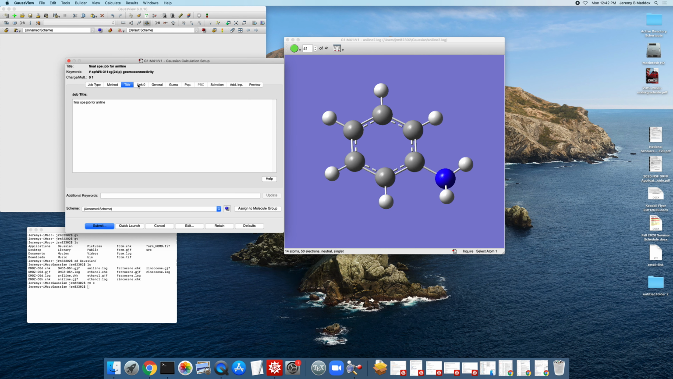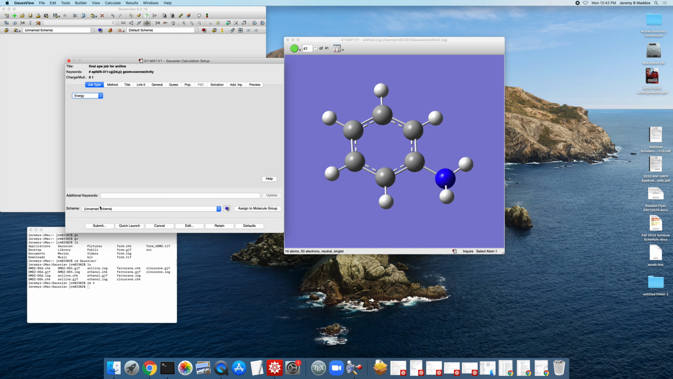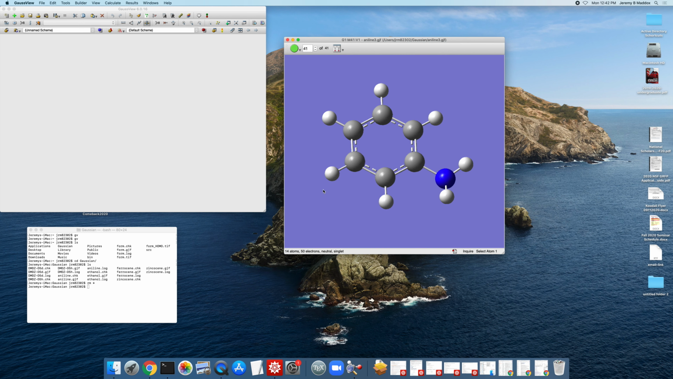What I should have done here was gone here and specified. Well, we really don't even need to do this, actually, since we're not using those vibrational information anymore. We can just not use the old checkpoint file. We're not reading anything in. We're just going to do a new single point energy calculation here. And so submit, save, and we'll call this aniline 3. Okay, now this one might take a little bit longer, more than a few minutes, so I'm going to go ahead and stop the video here.